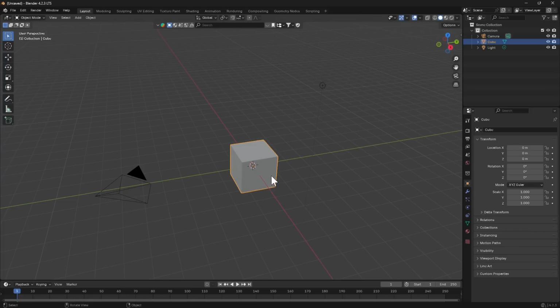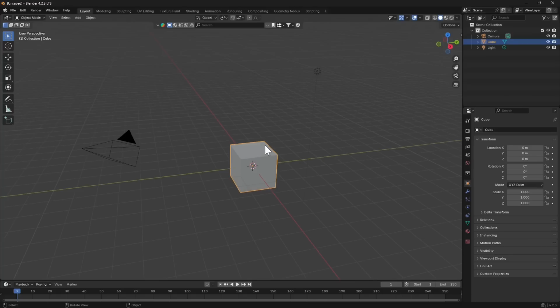So if you change the original, also the copy in the other scene will be updated. So let me just make something else with this cube. So I'm going to go to edit mode.